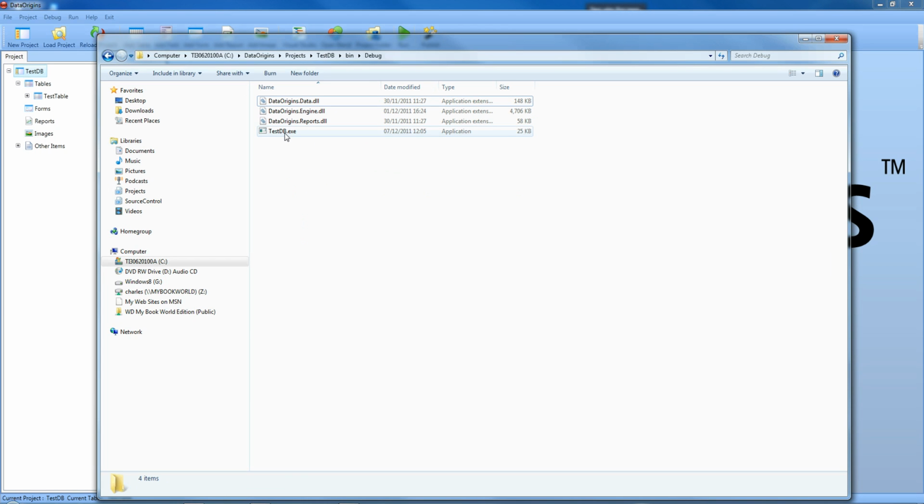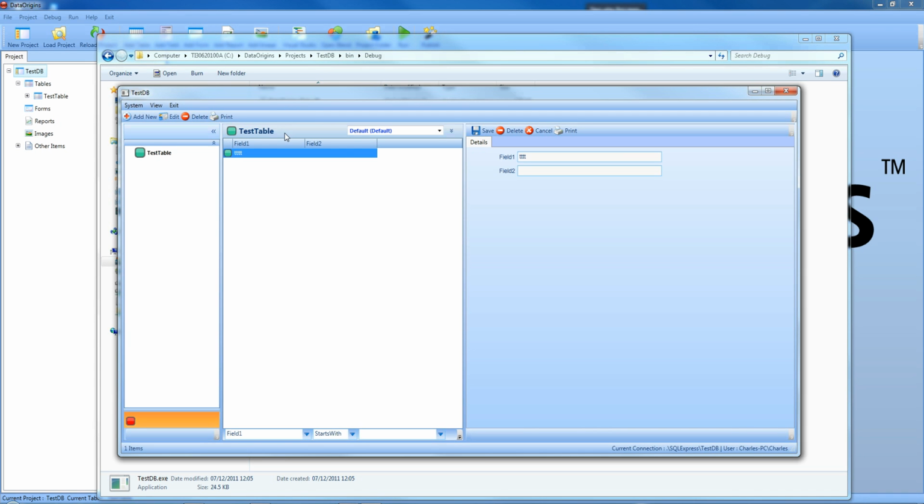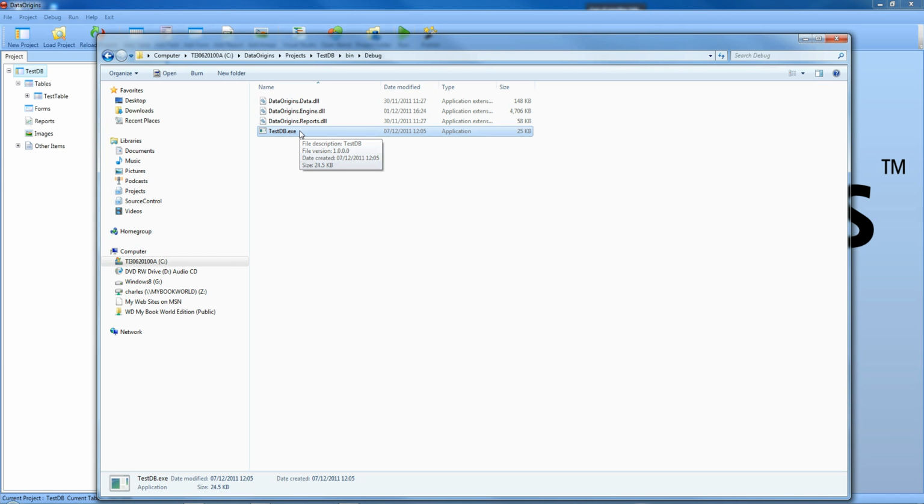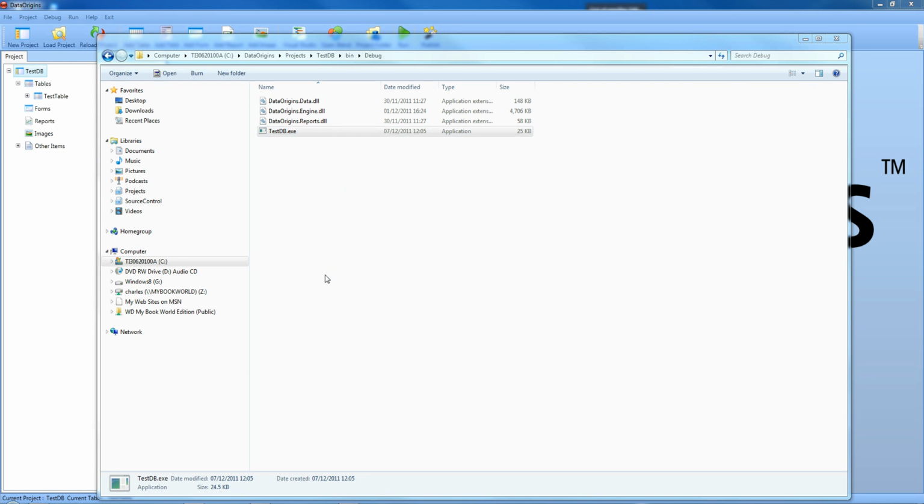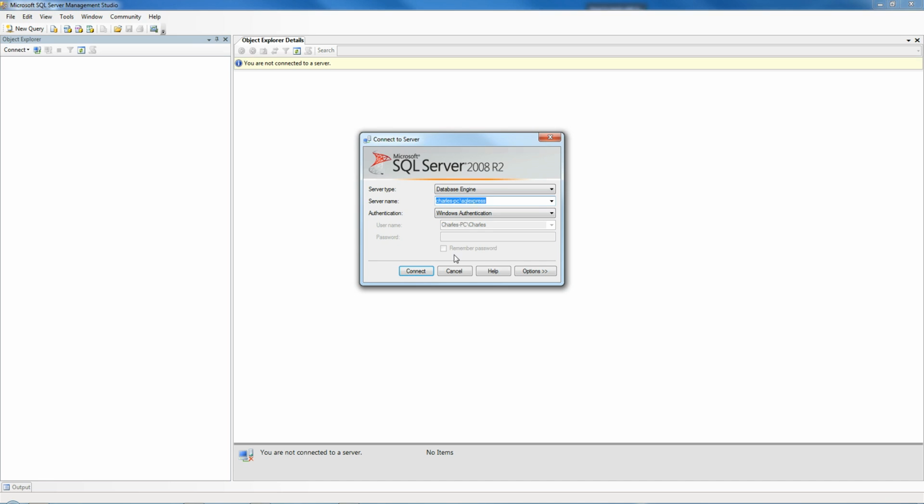Now on the machine that you've developed it on, it will find the default server and default database, and it will go ahead and load it. On somebody else's machine, it wouldn't actually find that. So what I'm going to do is go ahead and delete that database and just show you.